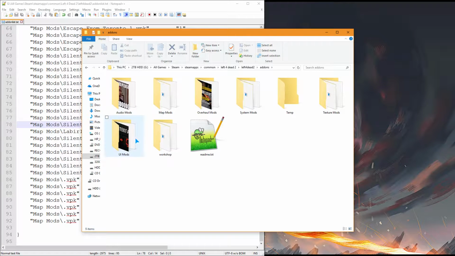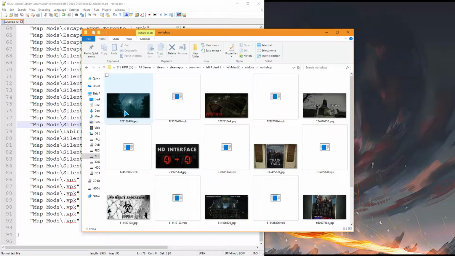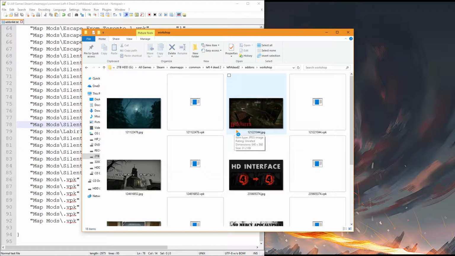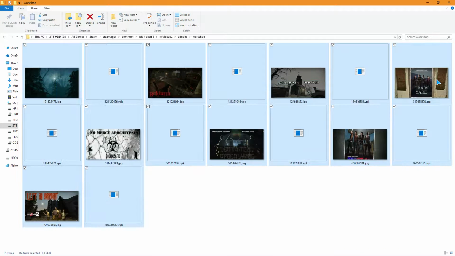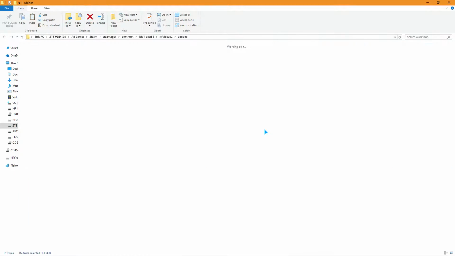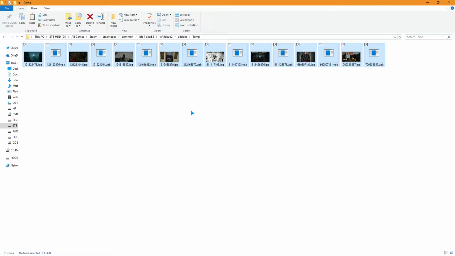Okay, so add-ons, workshop. Okay, I already have that one, so I can delete it. These I'm going to copy over into a temp folder, because if you rename stuff in the workshop folder, sometimes when they're renamed, if you reload the folder, Steam will actually delete them if it's running. It doesn't always happen, but sometimes it does. Okay.